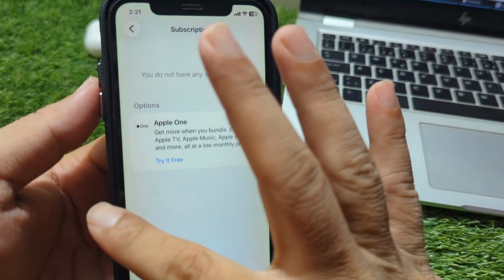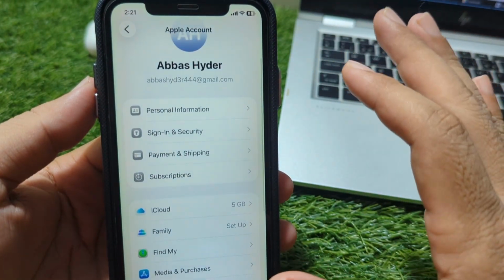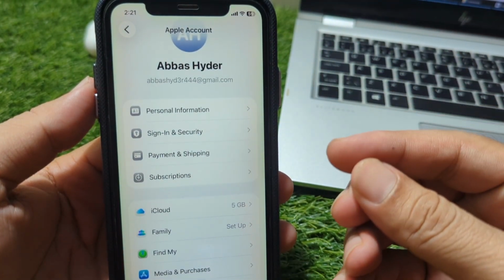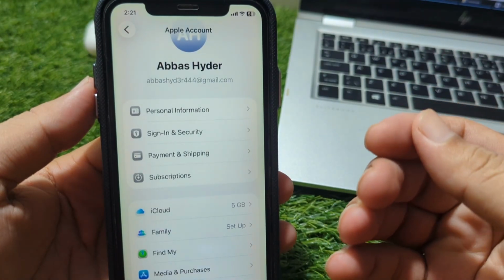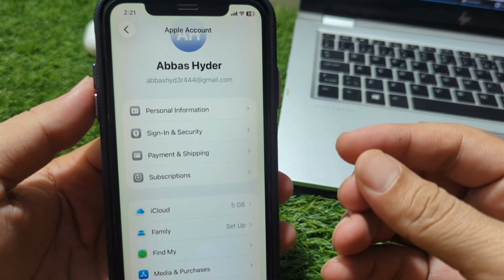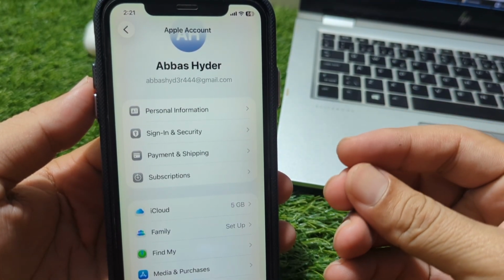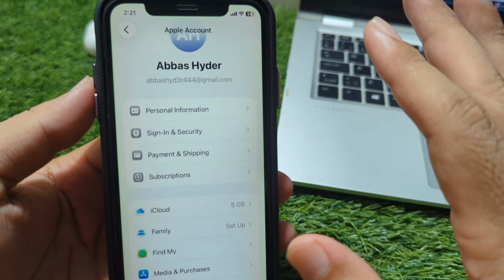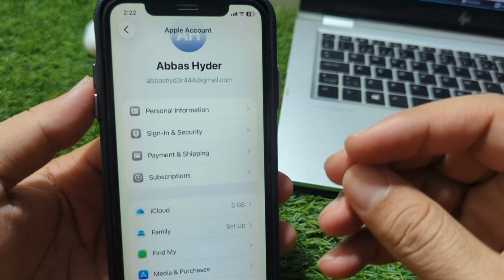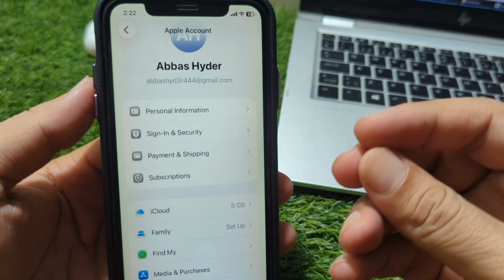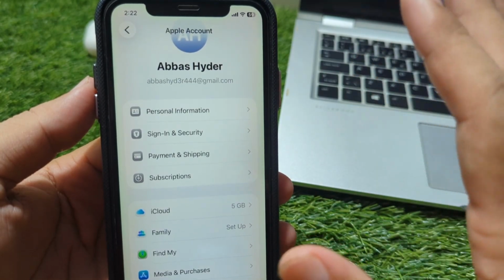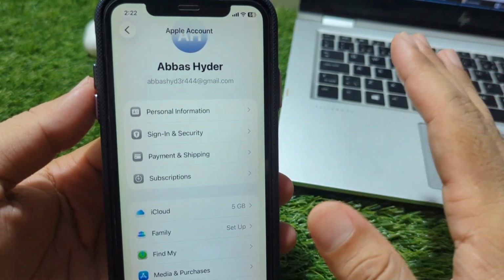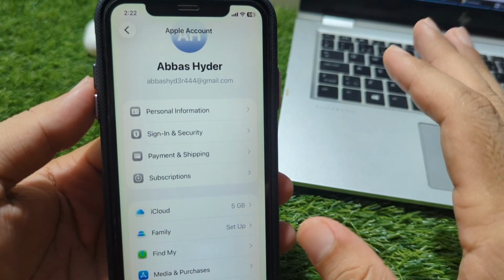So guys, do this and check if the problem is fixed or not, and if the problem is still there, then go for the next solution. That is, you have to simply spend any remaining Apple account balance on your Apple device. So guys, if there is any remaining Apple account balance, you have to simply spend it in any apps or other. So guys, do this and check if the problem is fixed or not, and if the problem is still there, then go for the third solution.